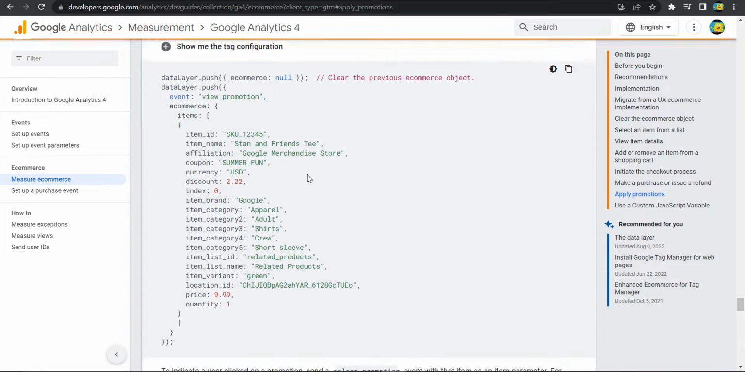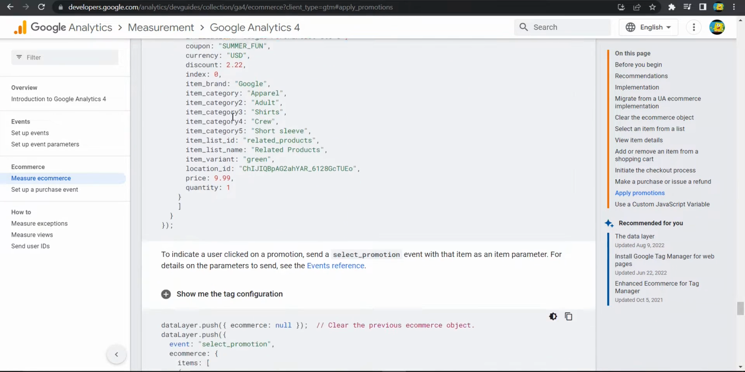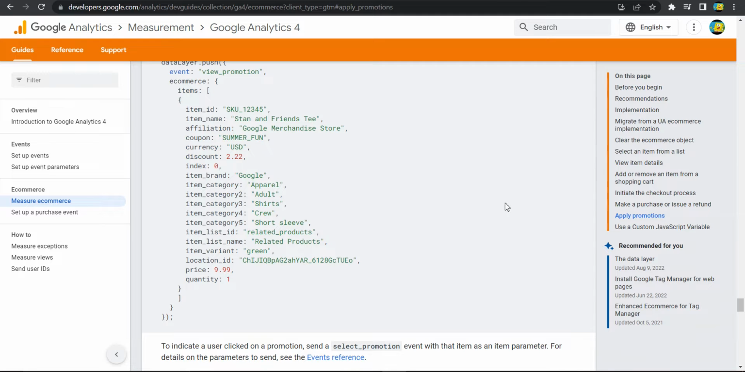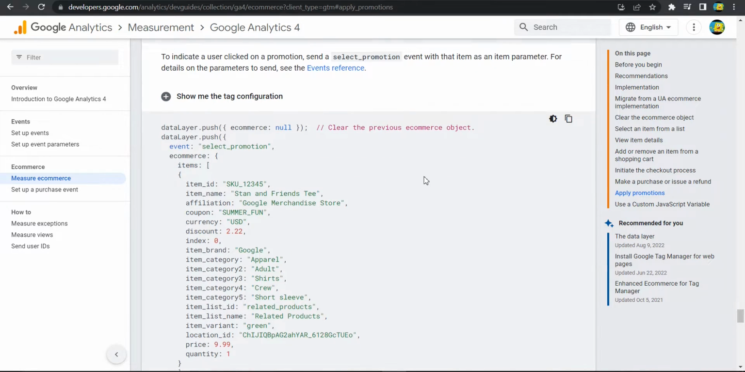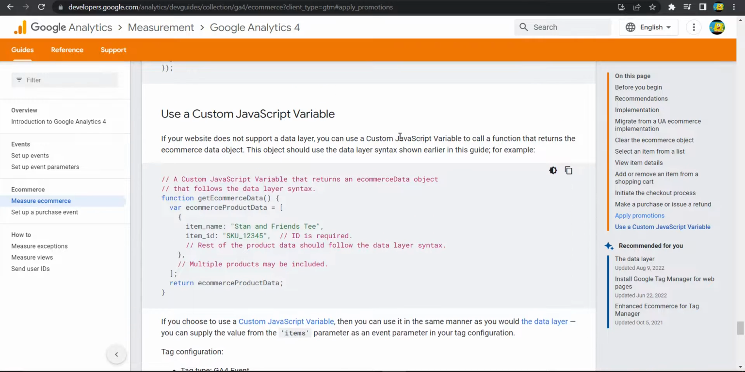So for that you could create a view promotion event. It will be named view promotion, and the data layer push, this is what it will look like. Again, you can find the tag configurations for those as well. And this is an interesting topic because you could even use a custom JavaScript variable. So where we are now using a data layer variable, you could even use a custom JavaScript variable.